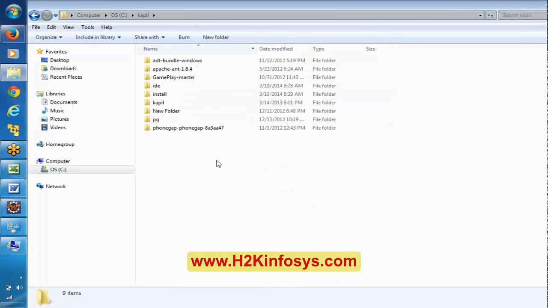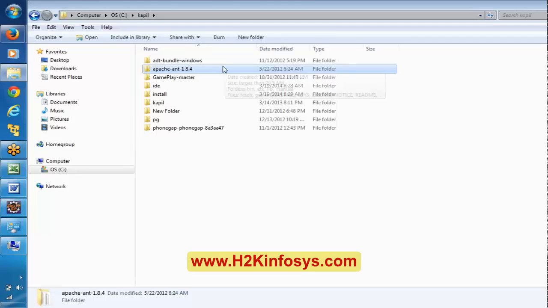Okay. So here it is, and in my machine it is version 1.8.4. Okay. So this has been extracted here. Download it, unzip it.